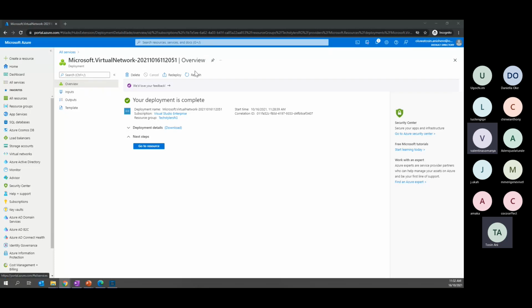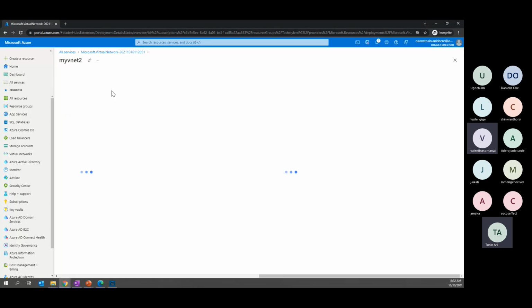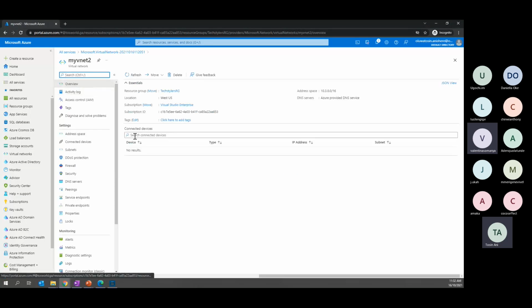Okay, so what we've done so far is to deploy the virtual network. All right, great. Thanks for the notification. I can now see your screen. Okay, fine. So let's go to resource. If we go to resource, we'll see that we have that virtual network in here. So myVNet2, that's the name of this network.